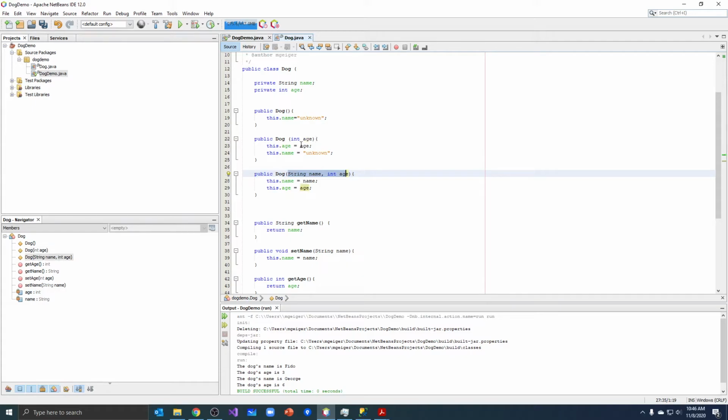So remember, Java is going to match up the parameters with matching parameters in our constructors. What if I tried to create another constructor that required a string and an int? It would not work. We cannot do that. It won't allow us.